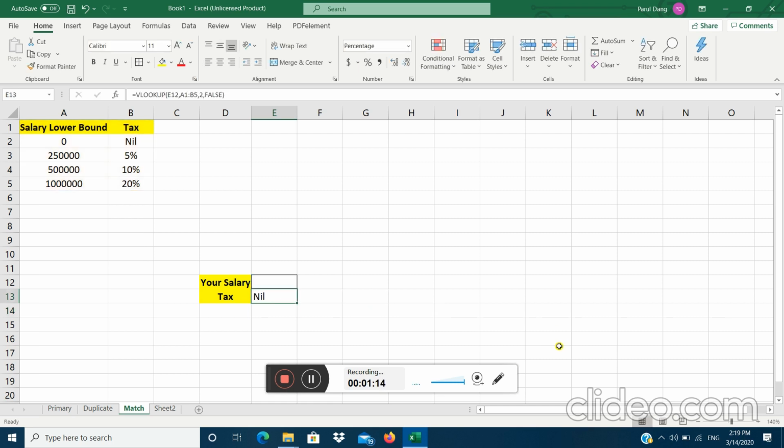So it returned nil because I haven't entered anything and it has taken the value 0. Let's write down the value 5 lakhs. I got the value 10%, which is fine. Let's enter 10 lakhs. I got the value 20%. It's working fine. What if I write 7 lakhs here? It will return nothing because 7 lakh is not within the table.